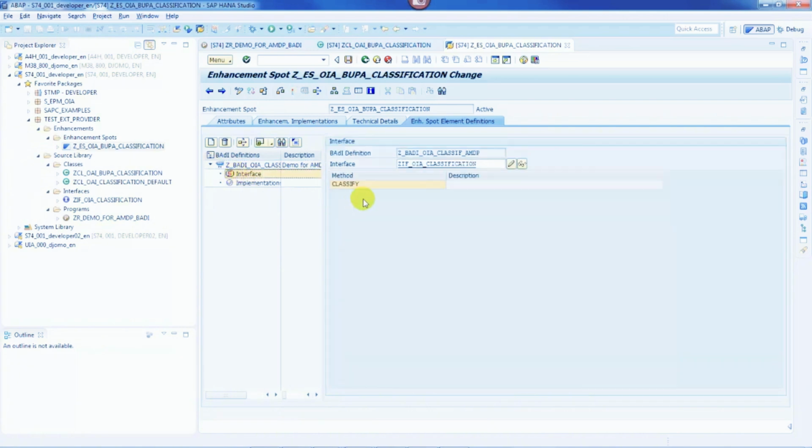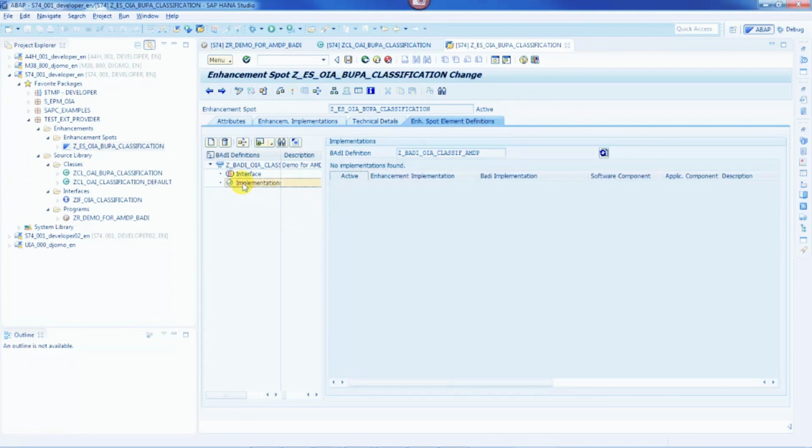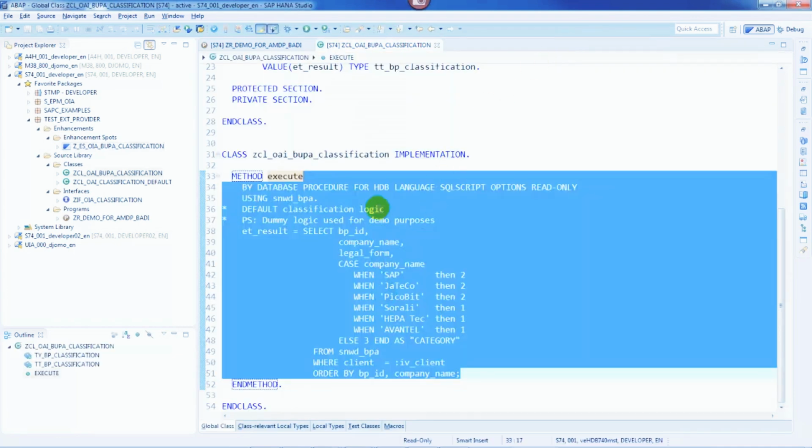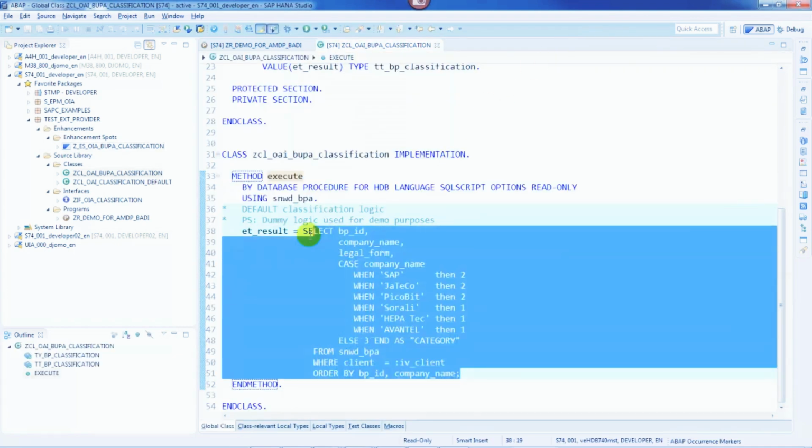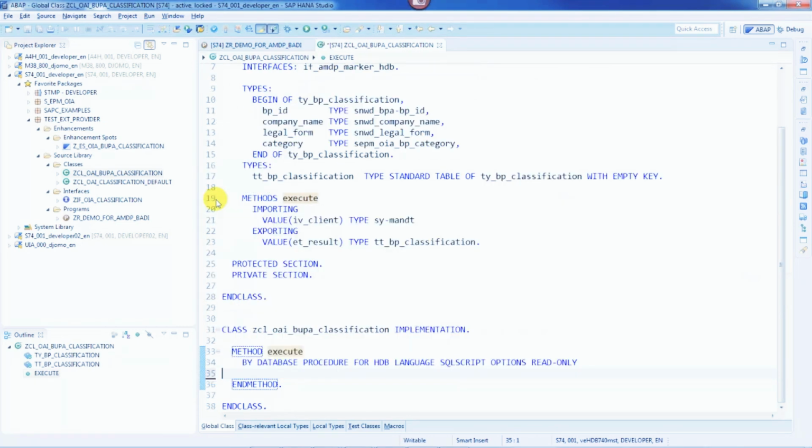As an extension provider, I could have also provided some BAdI implementations. The BAdI does not do anything right now. I need to call it somewhere in my code. For that, let's go back to the main demo class and replace the default classification logic by the BAdI invocation.